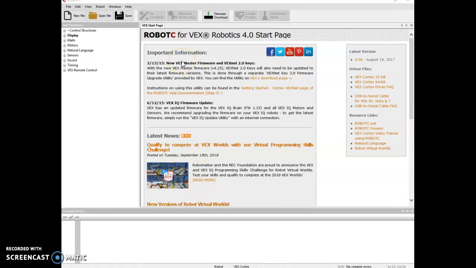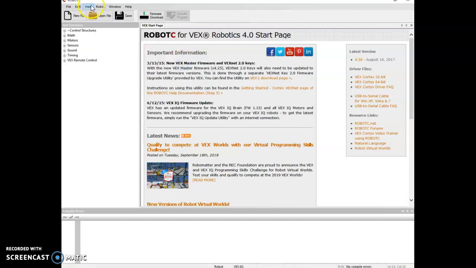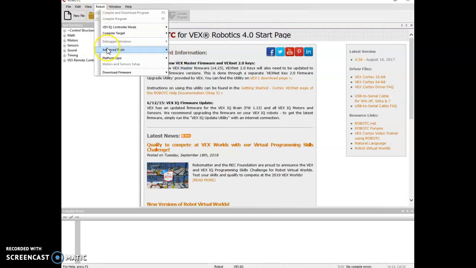Okay, so today we're going to be working on how to set up your platform to match what we have as far as the Robot C Cortex 2.0. The default is for something completely different. You're going to be set up for Vex IQ by default, and we don't want that. Vex IQ is actually the plastic Vex, and I don't know if anybody's ever seen that before. They have Vex plastic pieces. We're using the metal, and we have the 2.0 Cortex.